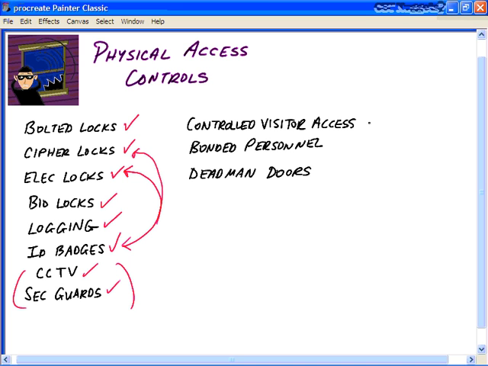Want to make sure that you have controlled visitor access. All visitors should be escorted by a responsible employee. And visitors include not just friends or temporary workers, but maintenance personnel, vendors, consultants, and external auditors like yourself. You might want to make sure that all service contract personnel like cleaning people and maintenance services, off-site storage services, these should be bonded to limit the financial exposure of the organization.